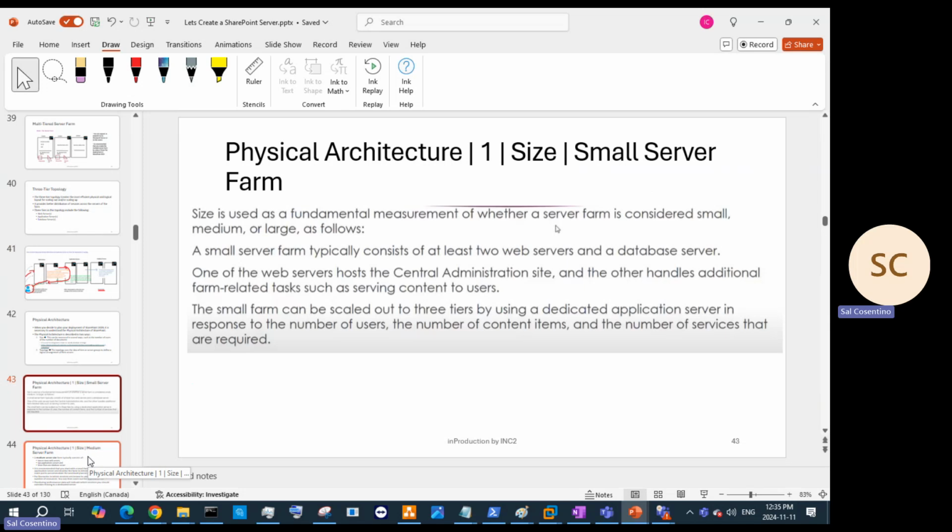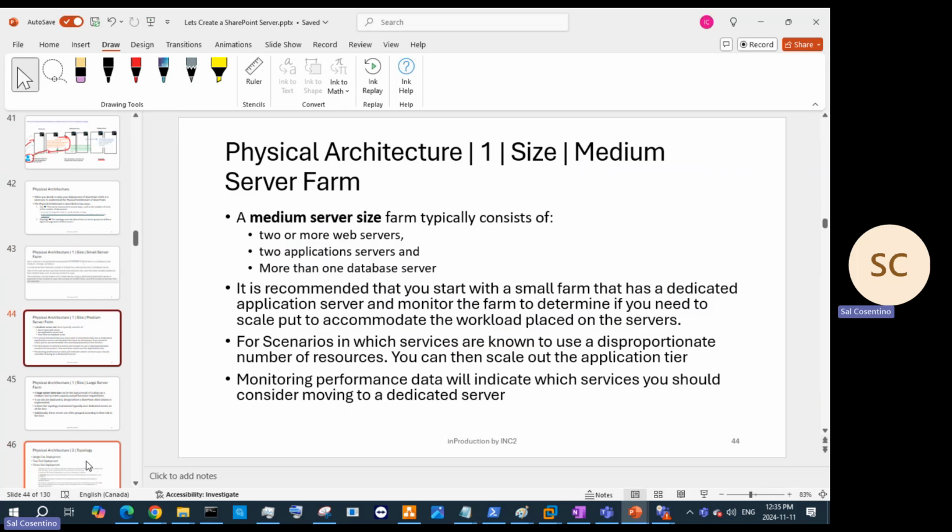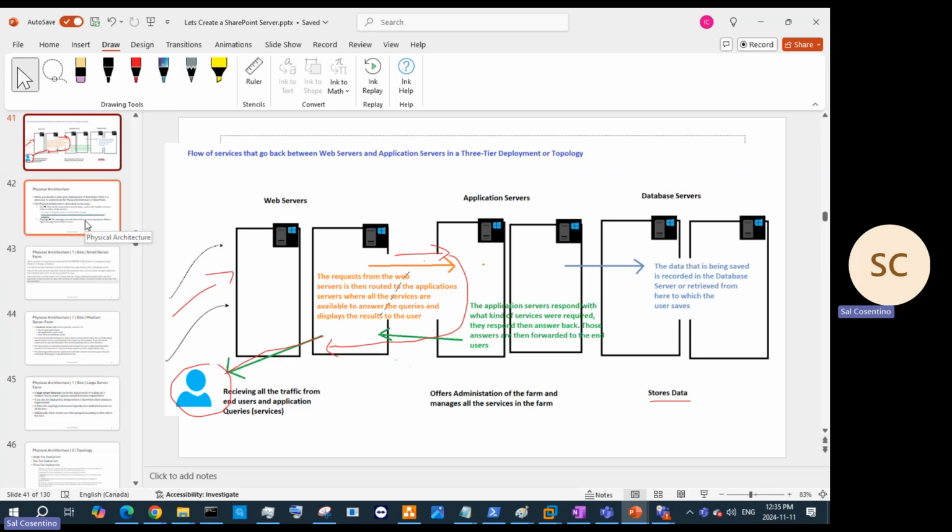A small farm can be scaled out by three tiers by using dedicated application servers in response to the number of users, the number of content items, and the number of services that are required. Okay, that's important. A medium-sized server farm typically consists of two or more web servers, two application servers, and more than one database server. So it's sort of like a three-tiered deployment topology.